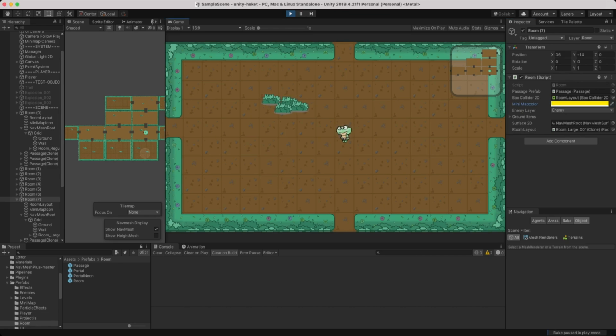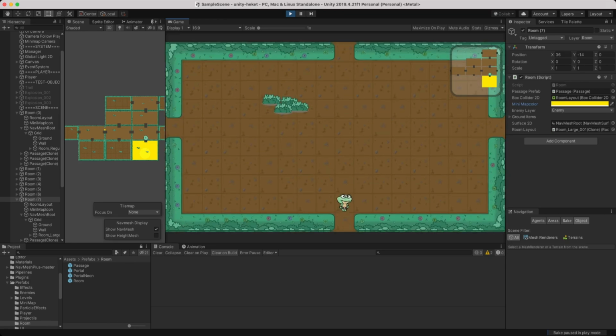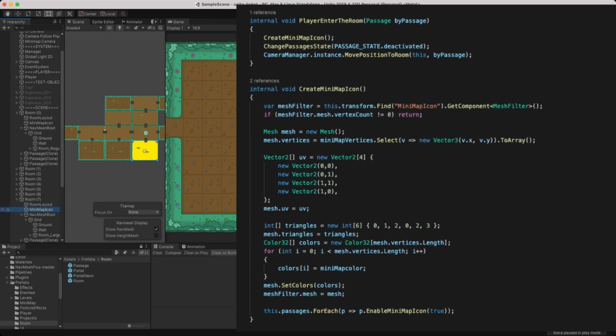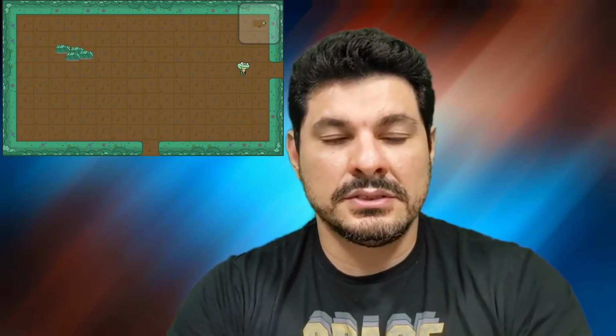Another thing is, as the rooms have different sizes, I couldn't use an image to represent the room in the minimap, but a mesh. And I created this function to create a mesh that will be visible in the minimap camera when the player enters a room. So I hope you find this video interesting.